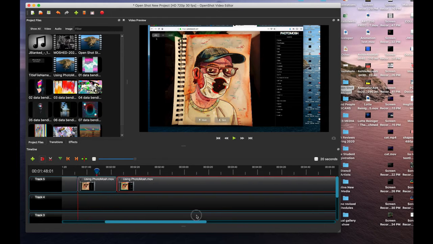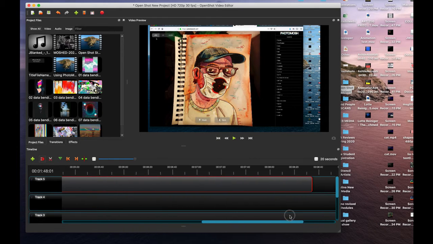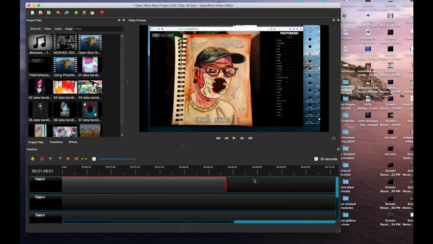So if I wanted to bring down a piece of video or a still image or a piece of audio, you would go to your project file area, select the piece of video or audio or the image that you want to bring down. Let's say I bring down an image. I'm going to select this one and drag it and drop it onto the track that you want it to be displayed in the timeline. I'm going to put it in the top track, which in my case is track 5.